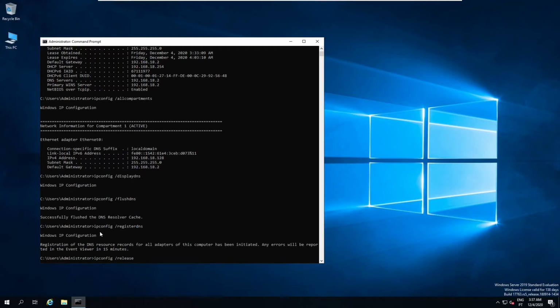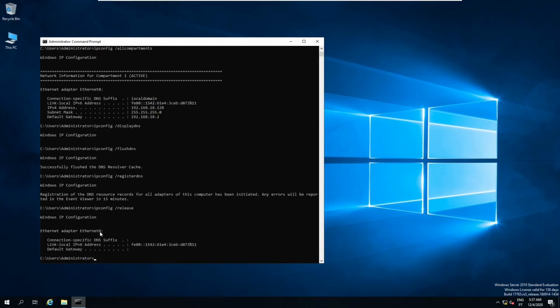/release sends a DHCP release message to the DHCP server to release the current DHCP configuration and discard the IP address configuration for either all adapters, if an adapter is not specified, or for a specific adapter, if the adapter parameter is included. This parameter disables TCP/IP for adapters configured to obtain an IP address automatically. To specify an adapter name, type the adapter name that appears when you use ipconfig without parameters.